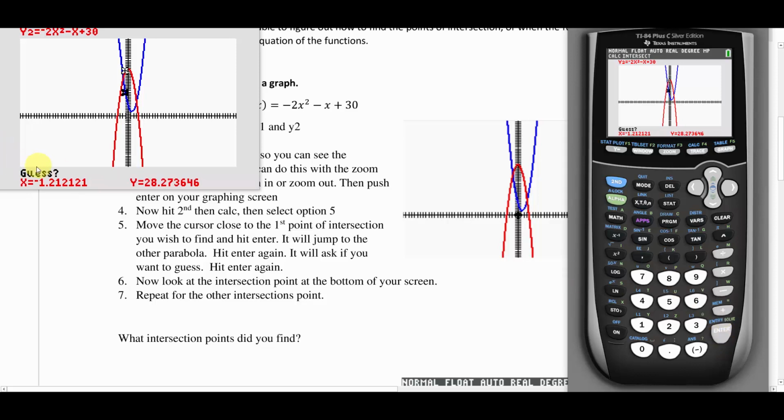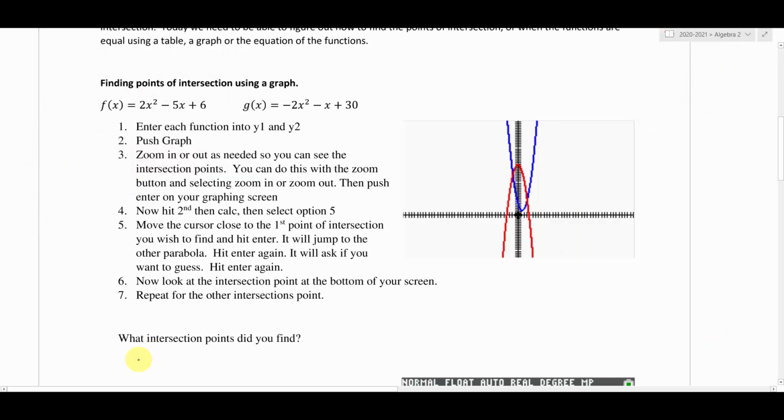And then the last thing it's going to say is guess. Yep, we can go ahead and guess at this point. Just hit enter one more time. And you'll notice that the cursor now locks in on the intersection, and you can see the coordinates given to you down here. So one of our intersections is located at -2, 24. So I'm going to write that down. Okay. And that would be this intersection point right here. So now we need to find the other one that's located over here.